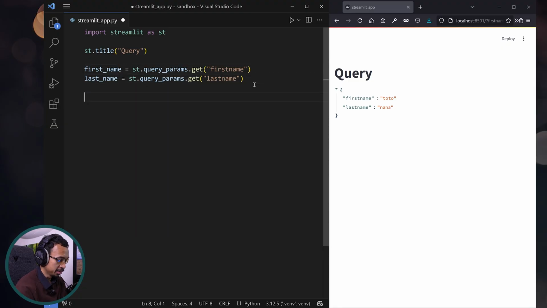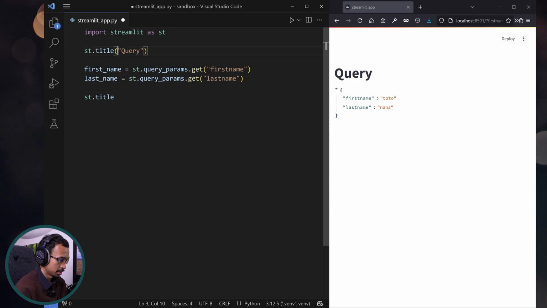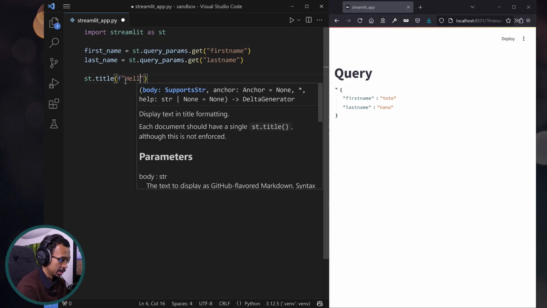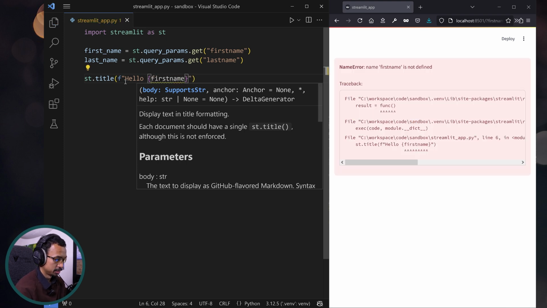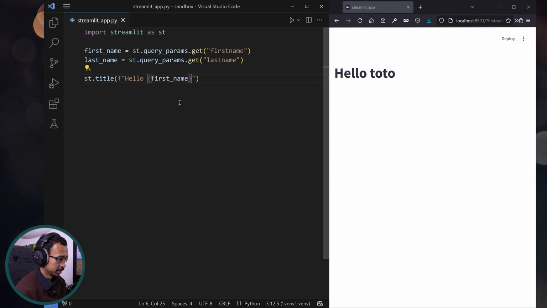And then you can use a st.title here. St.title of hello first name. First name is not defined. Hello Toto. And now you can just programmatically send a URL with the query parameters to the Streamlit app and pre-fill the Streamlit app with parameters from the URL.